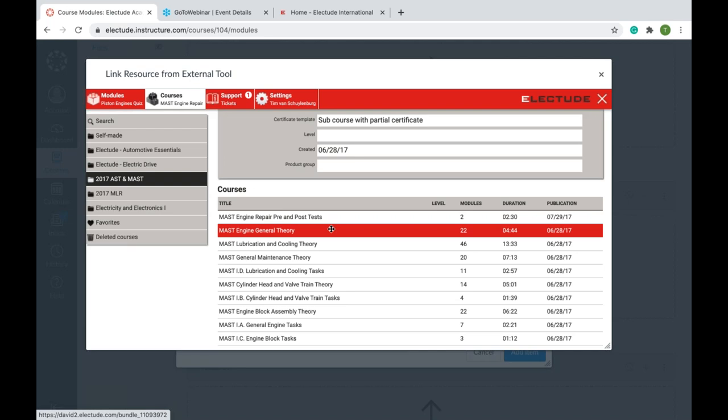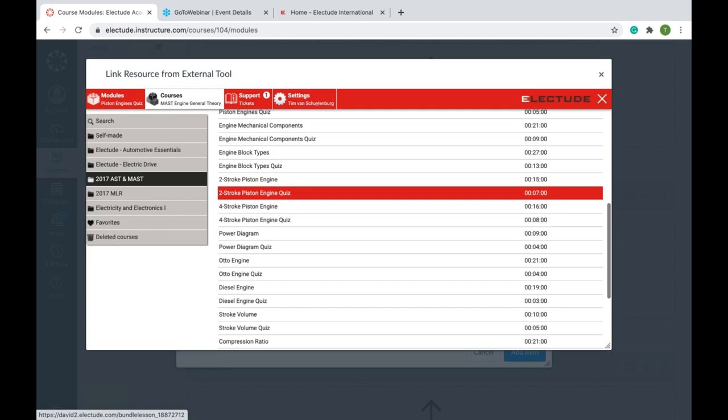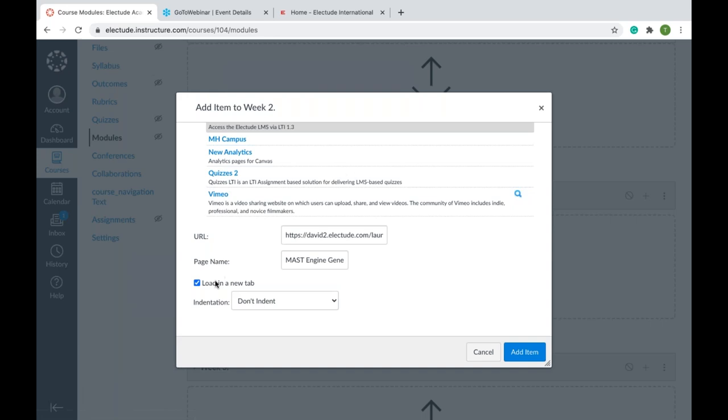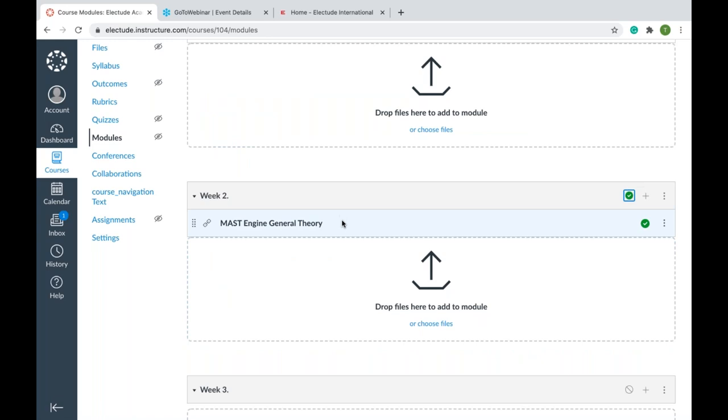So you see here again the duration. This gives you a good indicator of how much work you can hand out every week, in my example, to your students. Let's click on that, the engine general theory subcourse. You see all the modules again, including the piston engine and piston engine quiz. And now I can select this as an LTI tool. Let's do that here. Load in a new tab, add item. Let's publish it, and there we go.